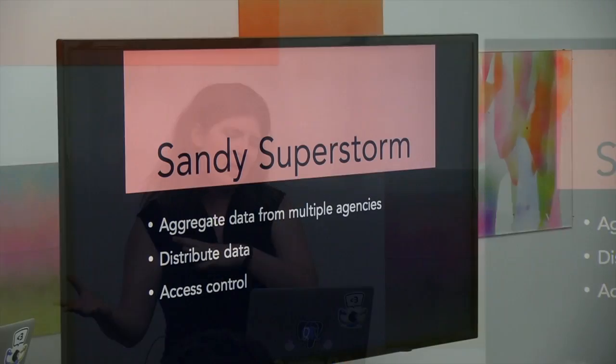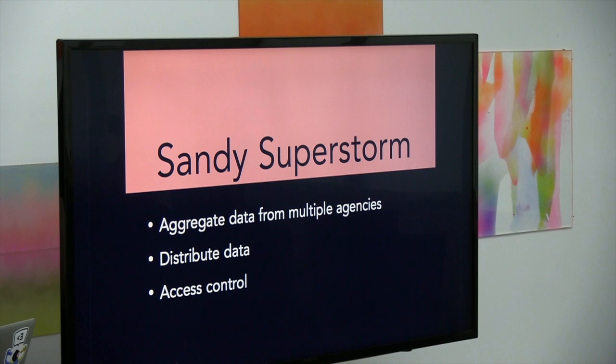On the other hand, we have NYU's Sandy Superstorm Research Center, and they're dealing with organizations that are on the ground, disaster relief organizations that are collecting all of this data. And they're trying to aggregate it from multiple agencies and from multiple sources, and then distribute it to whoever's interested. But there's also some data that they need to restrict and keep private.